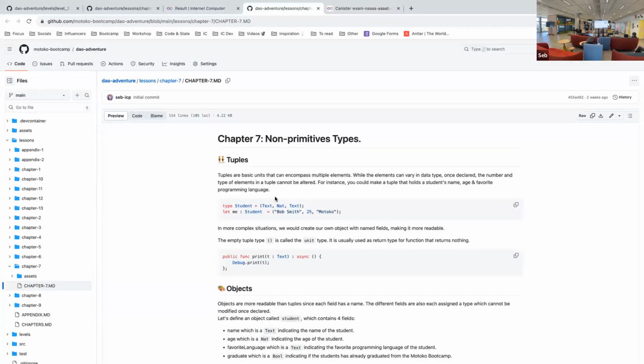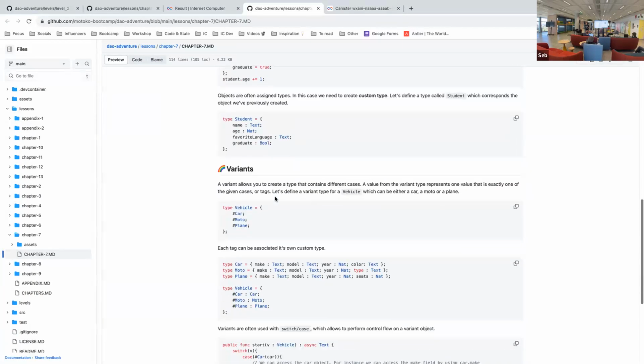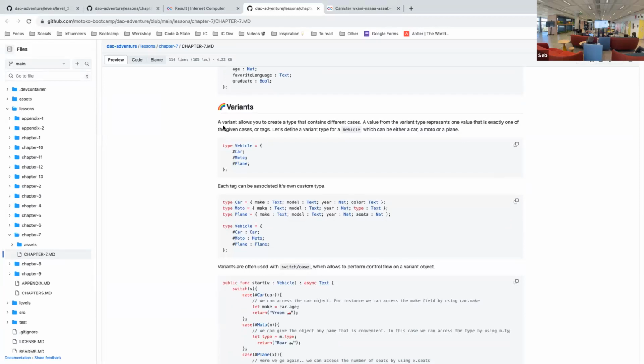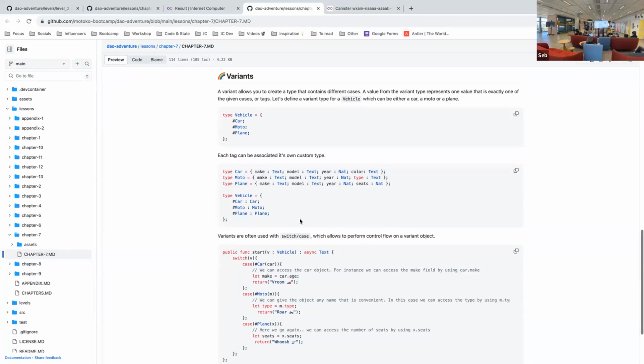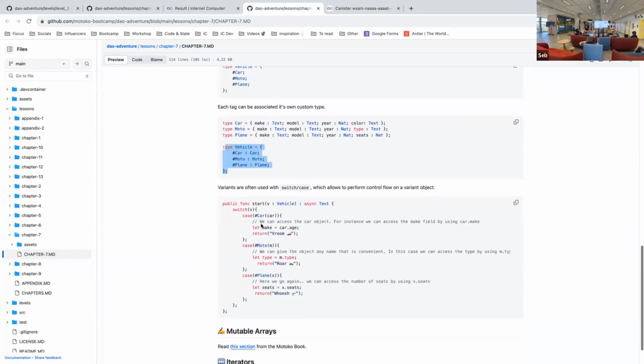So that gives me the opportunity to talk about variants. A variant is a type with different cases, very used as well in Motoko because variants go closely with switch case. A good example is usually a vehicle. You could have a vehicle that is a car, moto, or plane. And as I said, each variant can be associated with its own type. So you can have a custom type car, a custom type moto, a custom type plane. And then that's how you would define a vehicle.